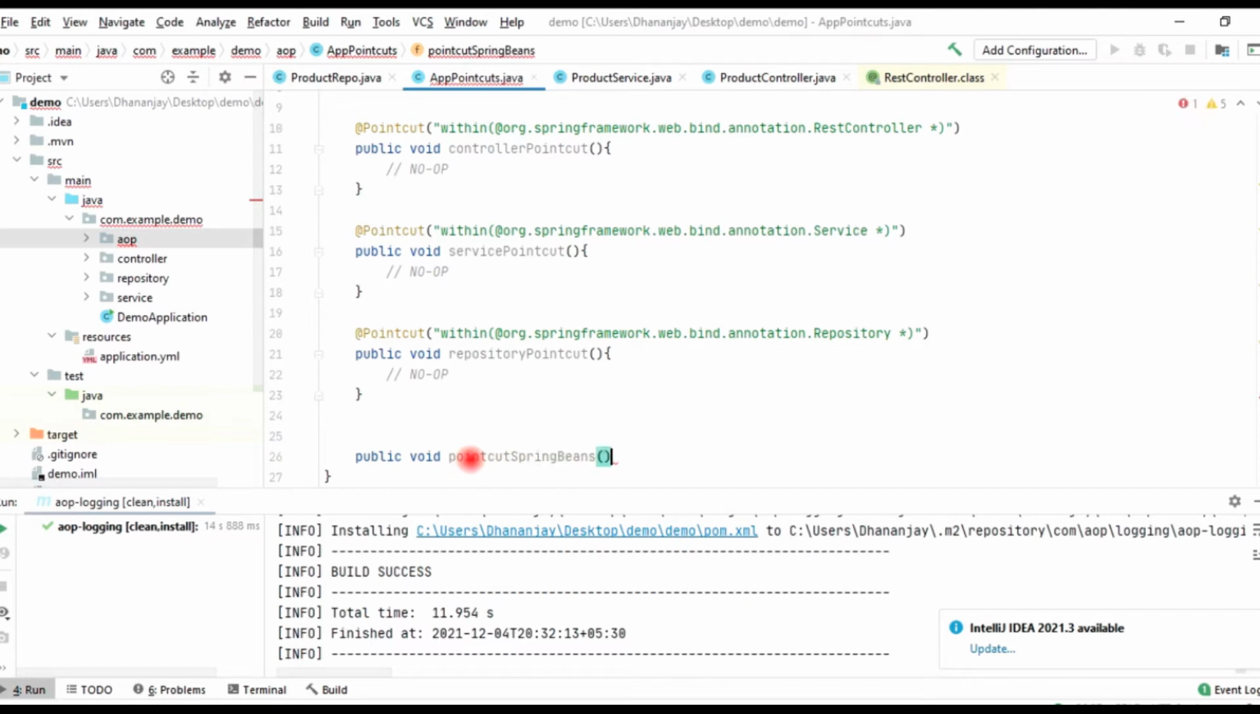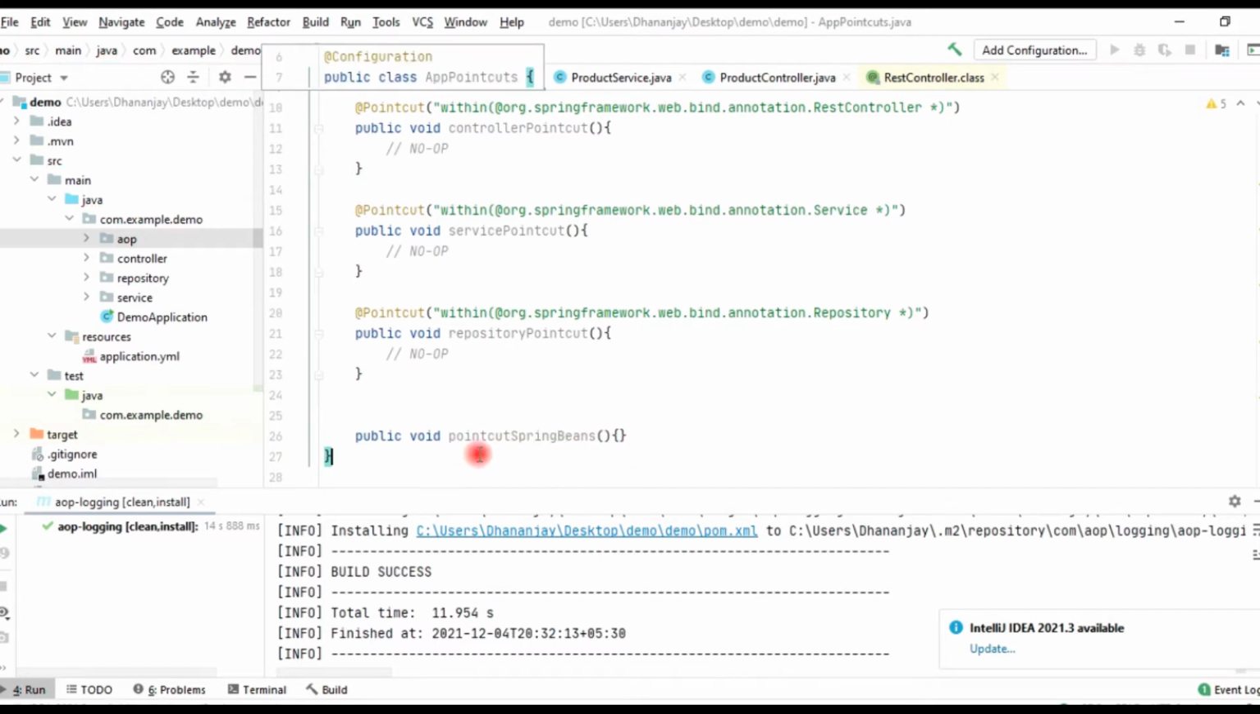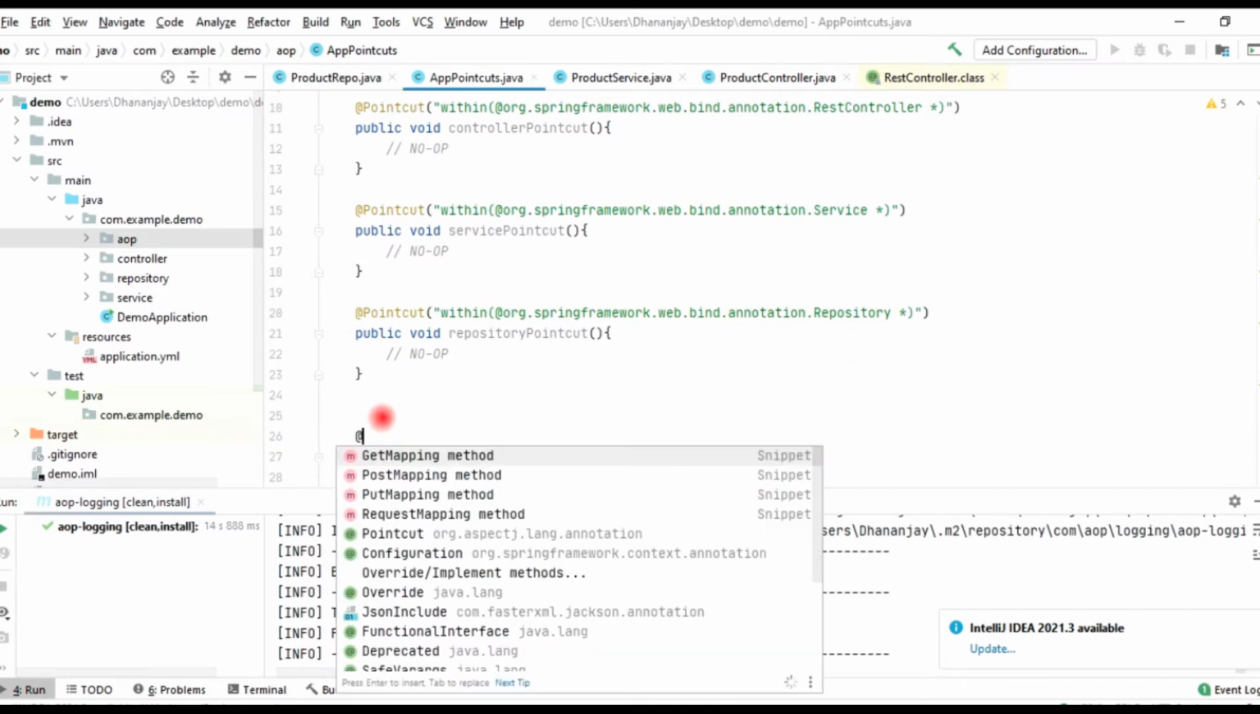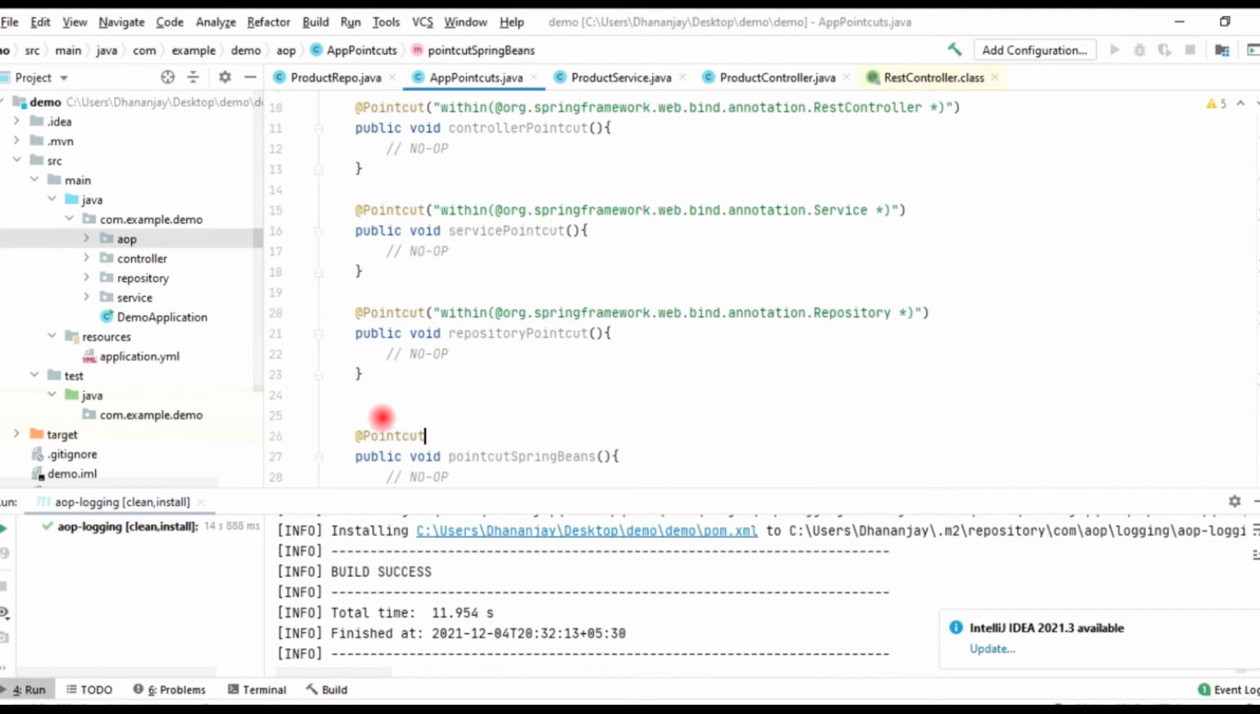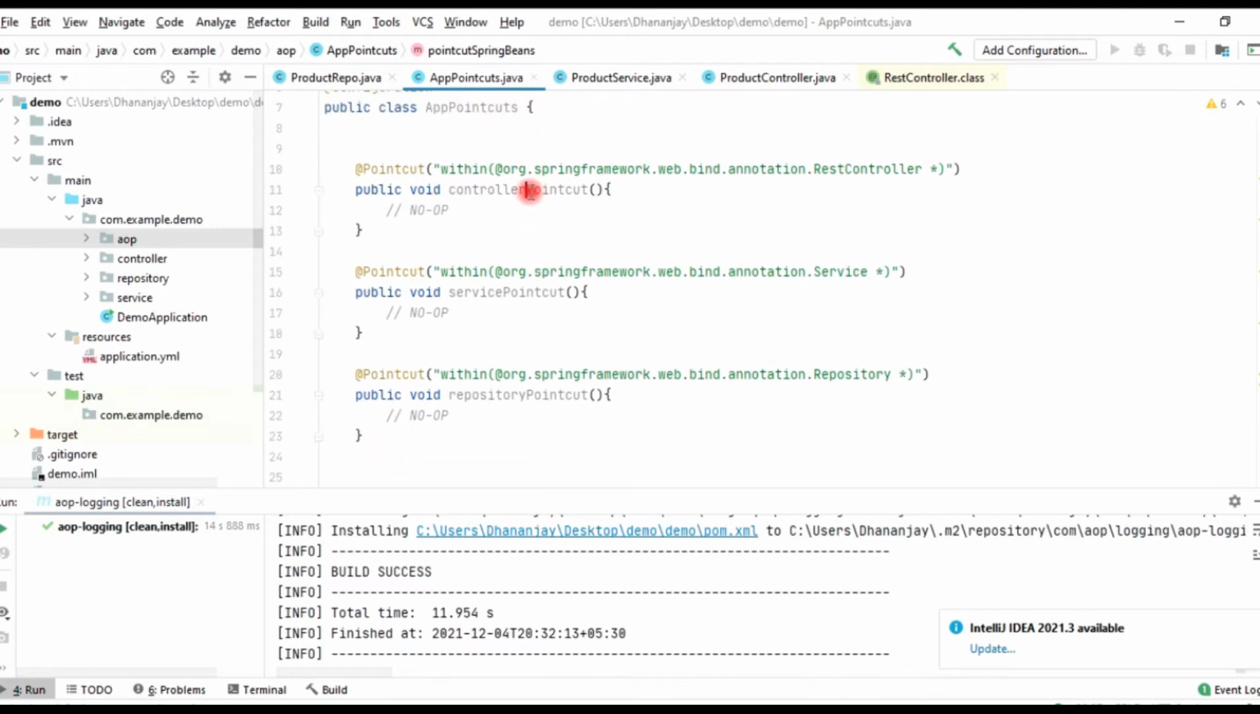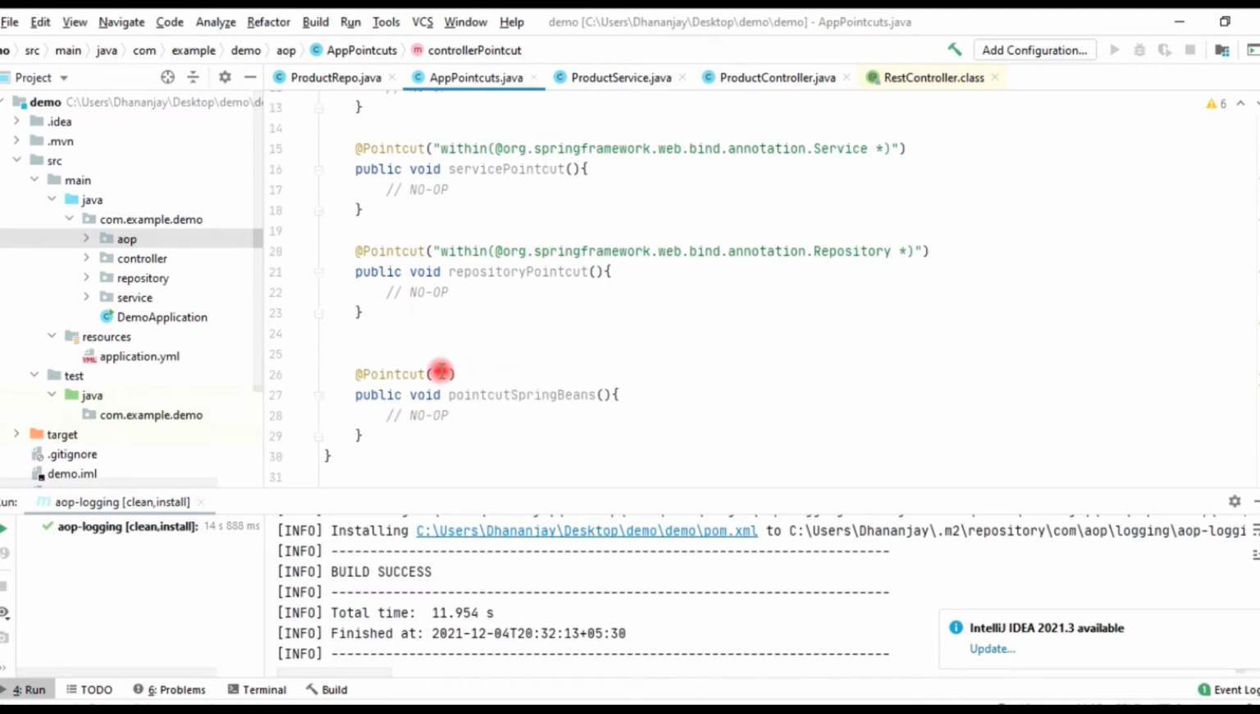Okay. So here also we need not do any operations. Yeah, we are just defining point codes. So what we'll do here, add the red point code. Inside that, we will give these names, like point code names here.